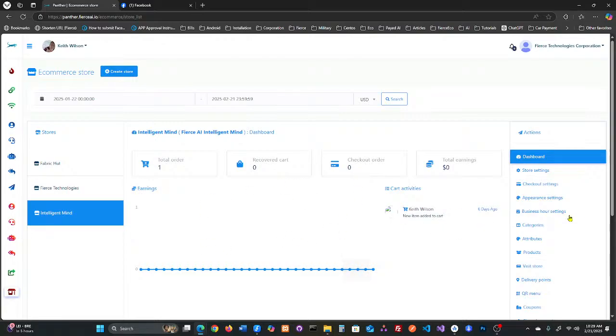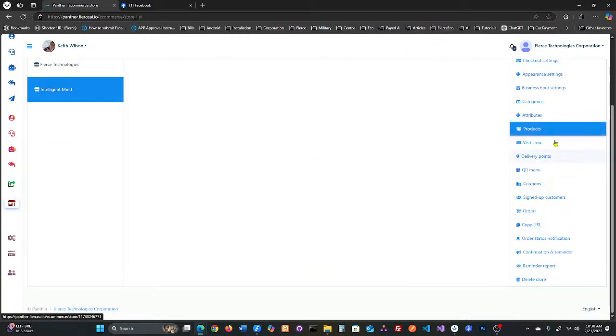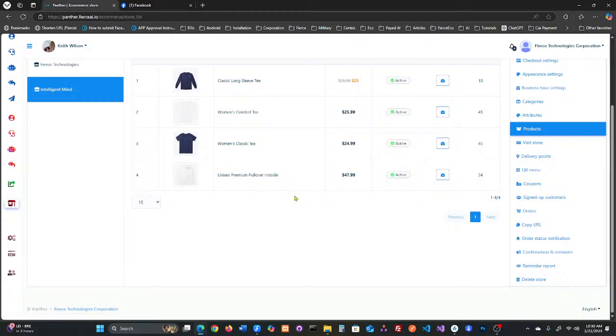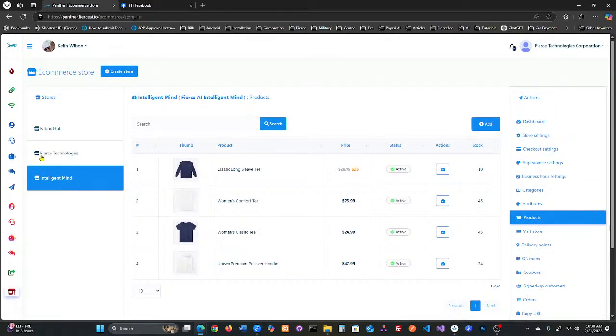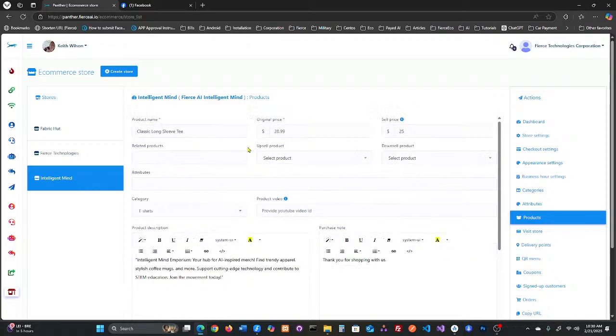All right. So we're going to create that store, and the store is now created. So what we need to do next is add some products to our store. So we're just going to go ahead and do that here. And I already have some products in Intelligent Mind. So what I'm going to do is see if I can clone. I don't think I can clone it to another store. Yeah, I can't.